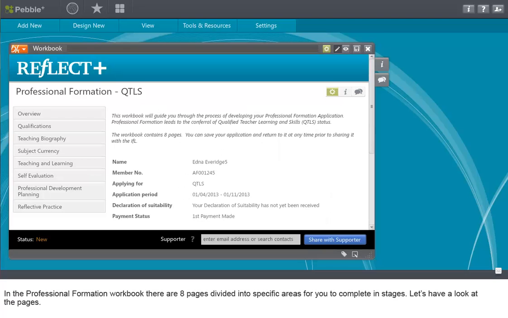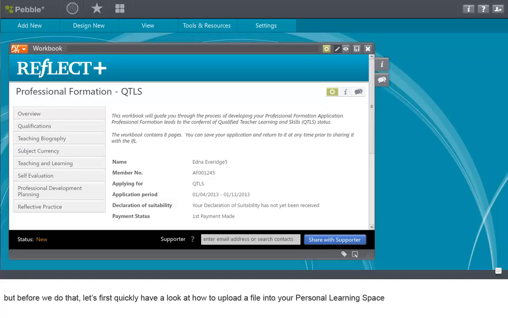In the Professional Formation Workbook, there are 8 pages divided into specific areas for you to complete in stages. Let's have a look at the pages. But before we do that, let's first quickly have a look at how to upload a file into your personal learning space.